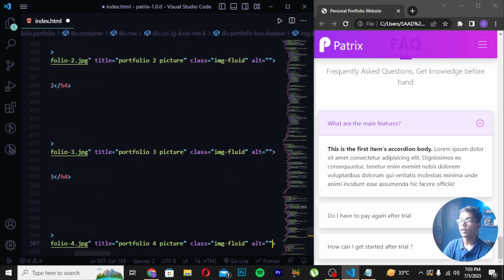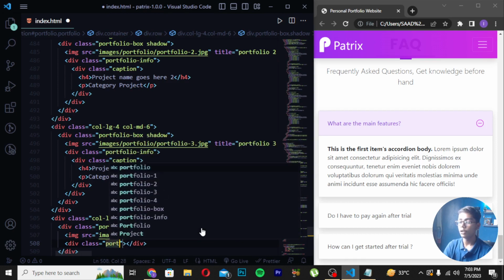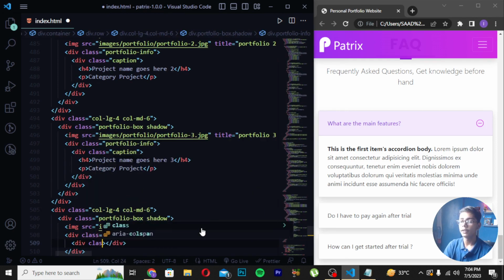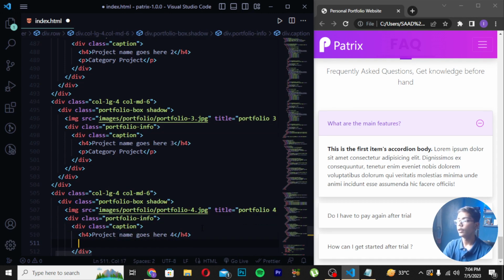Then you have to directly move down after this tag, create another div here which should be portfolio info, and then write here div class caption. Then write here h4 and write project name goes here 4. Then move down and write a p tag and write category project. Then you have to save it.